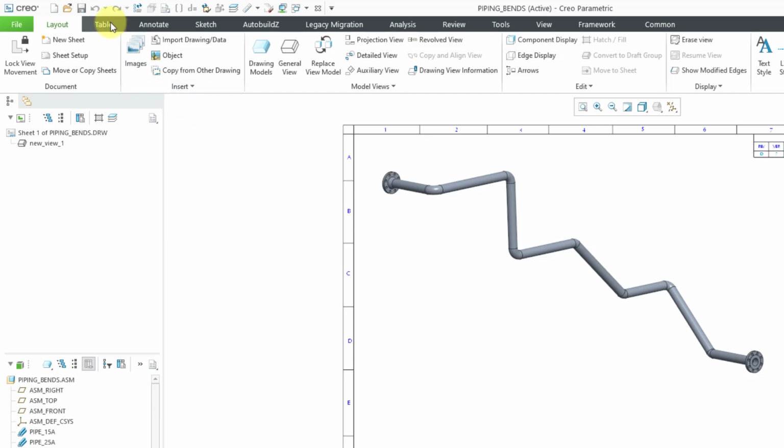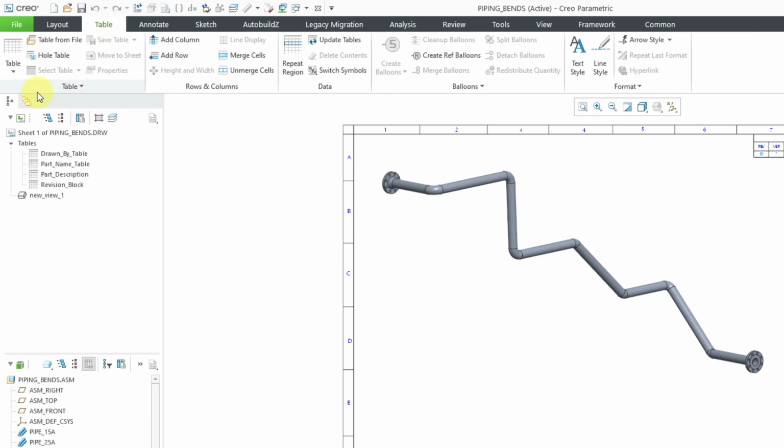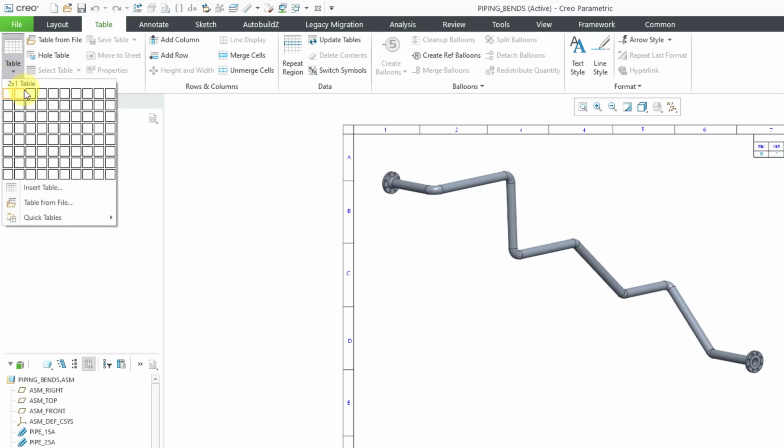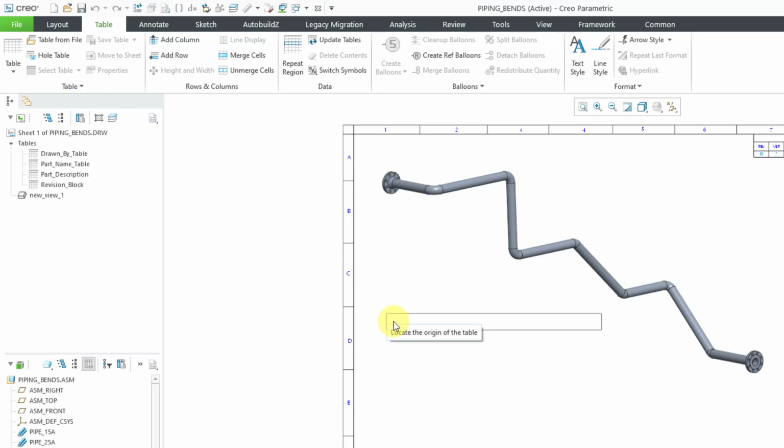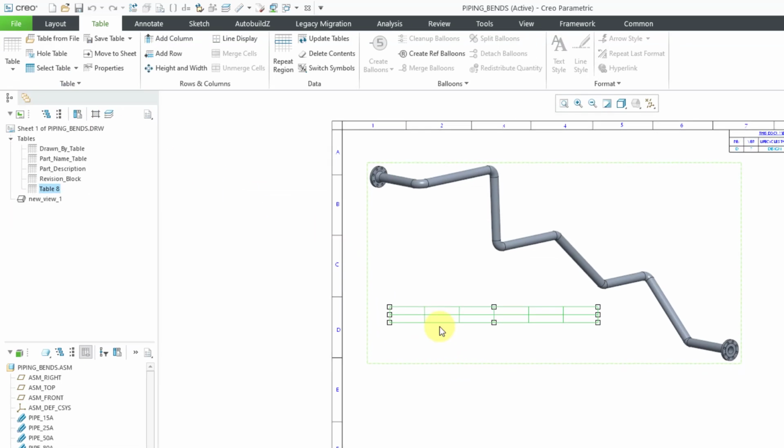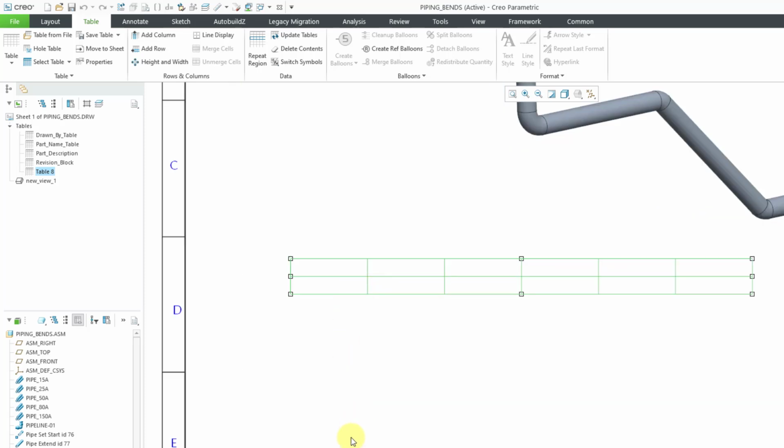So I will click on the Table tab, and my table is going to have 6 columns. Let me go to the Table drop-down, and I will go out to 6 columns, and I'm going to put 2 rows in there, a header row and then a row for my repeat region, which will automatically extract information about the bend locations. So let's choose 6 by 2, and then I will drop the table right about here. Let me zoom in, and the columns are about the right width.